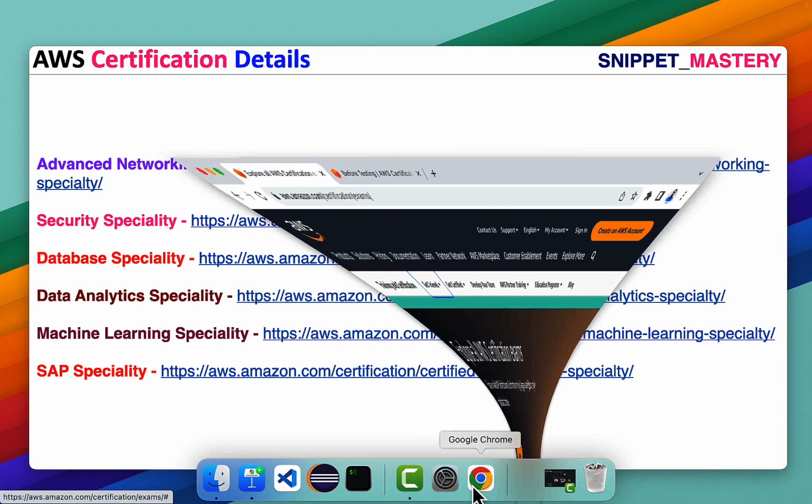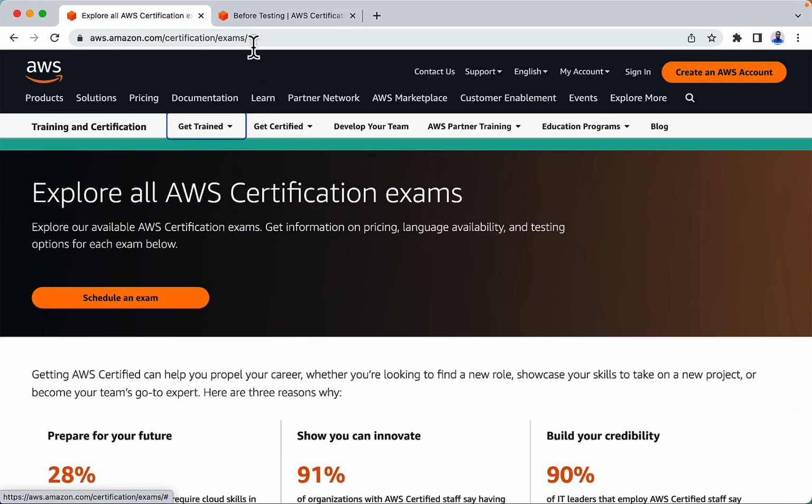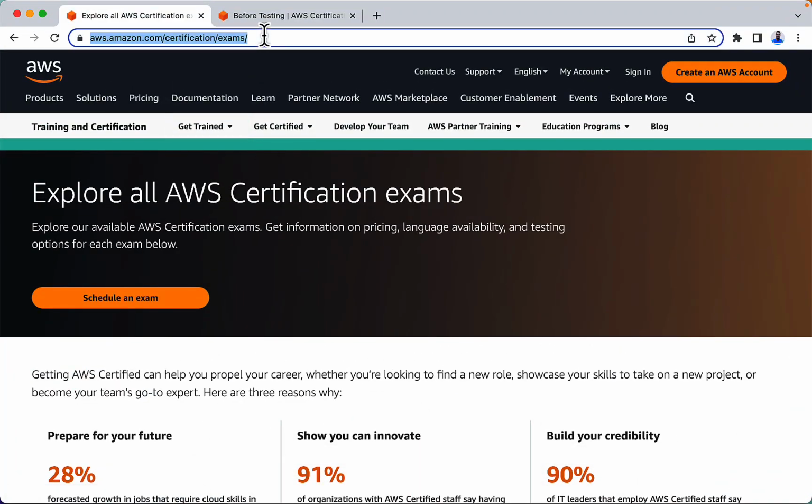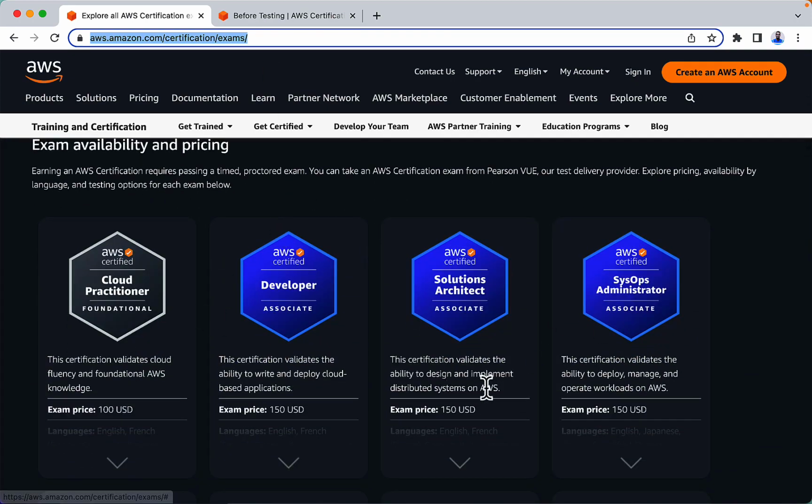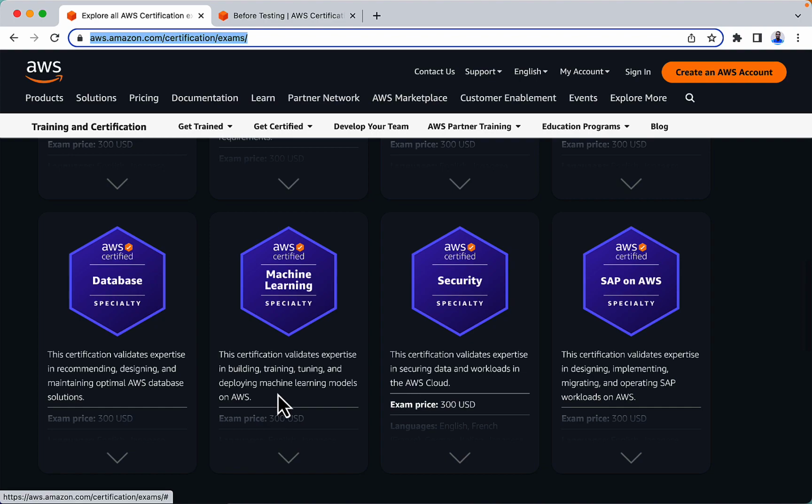So now let's go ahead and have a quick look. This is the base certification exam link offered by AWS. Here you can see all the 12 certifications are offered, and the cost is also mentioned here.